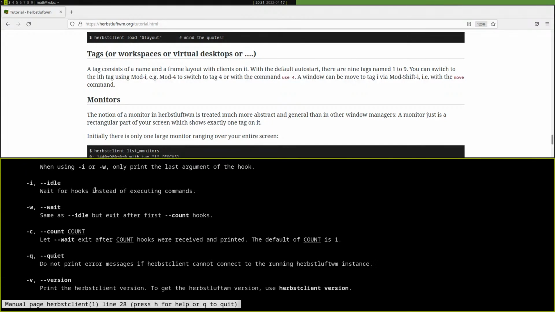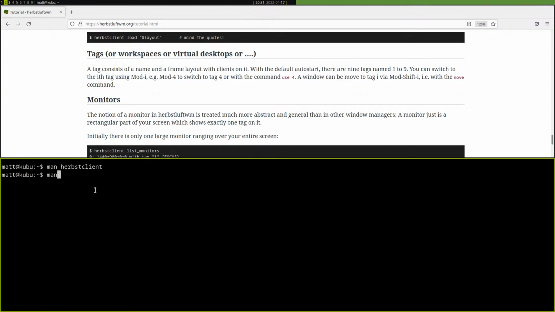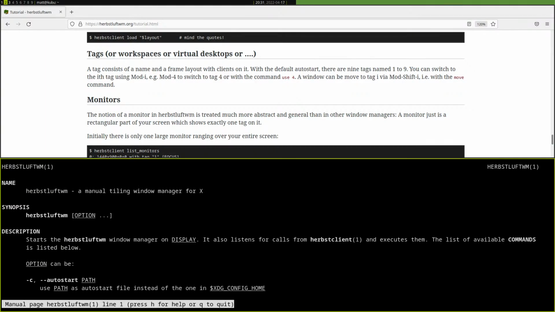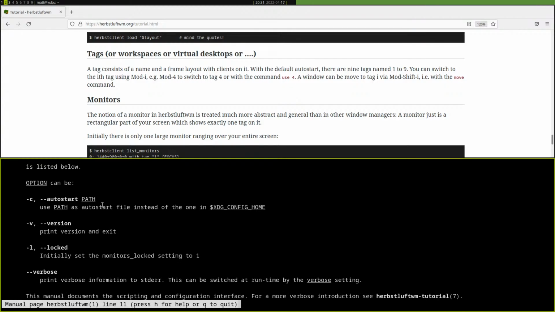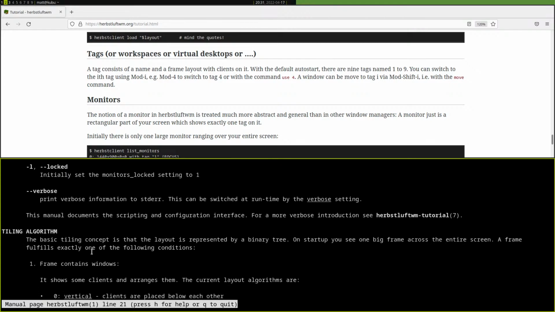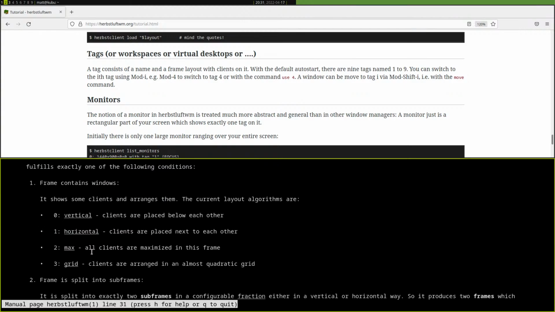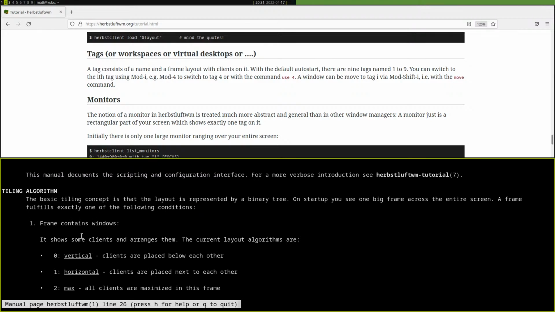So, man herbstluftwm. There we go. This changes the autostart path, as a version. Locked initially sets the monitors locked setting to 1. Verbose. Tiling algorithm. Vertical, horizontal. The basic tiling concept is that the layout is represented by a binary tree.